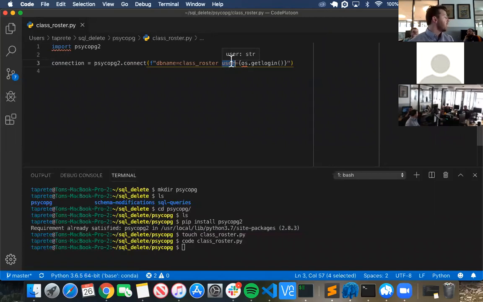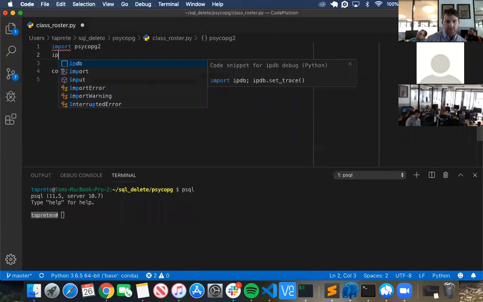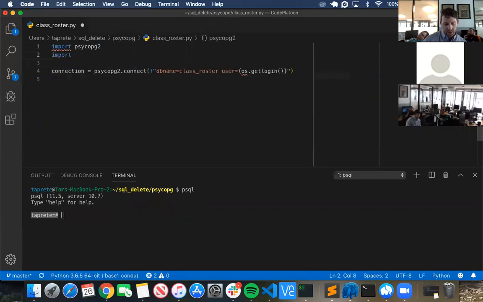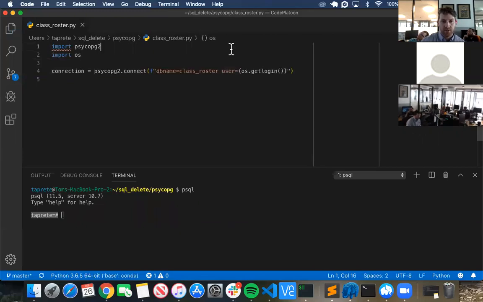What is your username for Postgres? Whatever your username is for your computer. Well, there's an easy way to figure that out. You just type in psql and don't include anything. It's right here, TA pre. And it looks like I have to import os. So this is how you get your username.